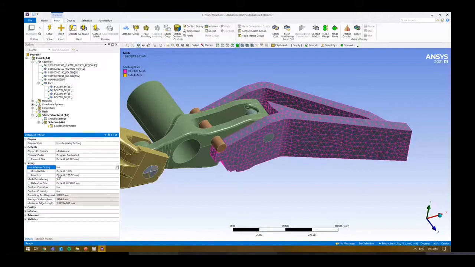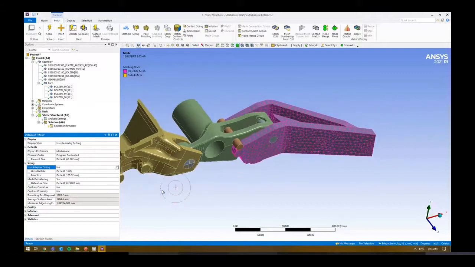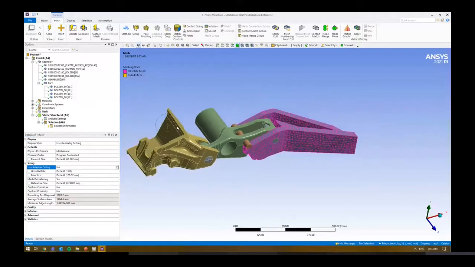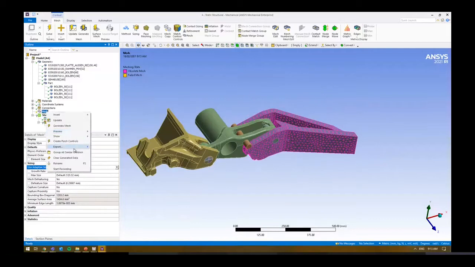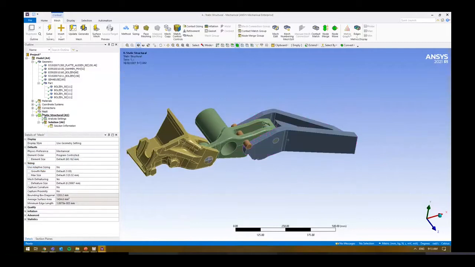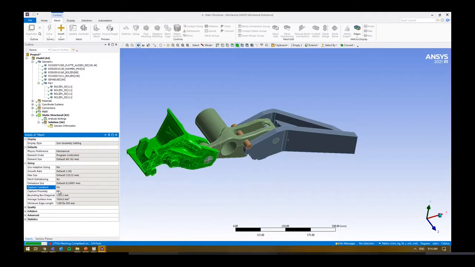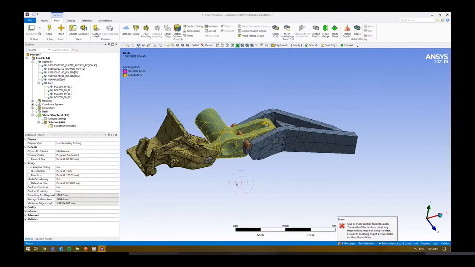Afterwards, we can turn off the adaptive sizing, and we've got a couple more options that we can start to play around with. We can clear the generated data. These global settings will apply for everything, so I can generate a mesh on every component, and it will look at whatever the global sizing is. At the moment, we don't have any controls for capturing curvature or proximity.